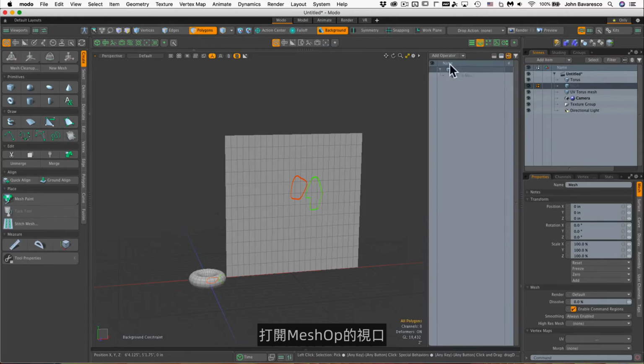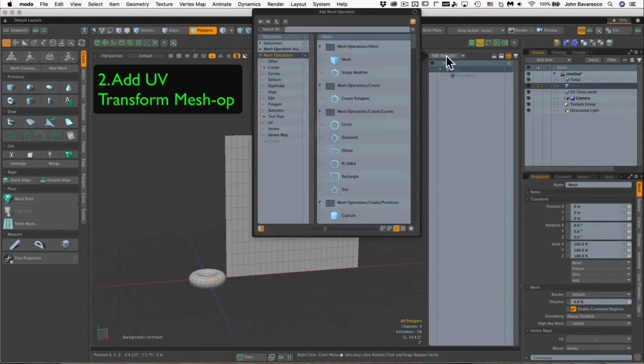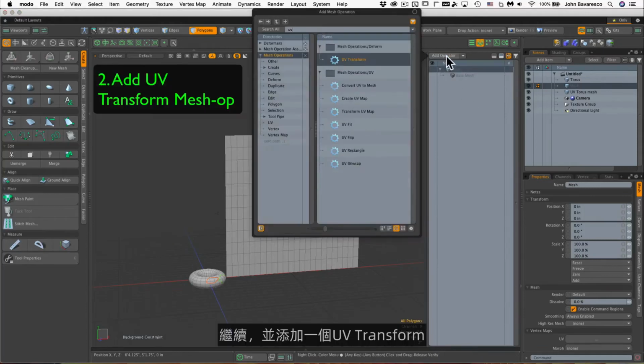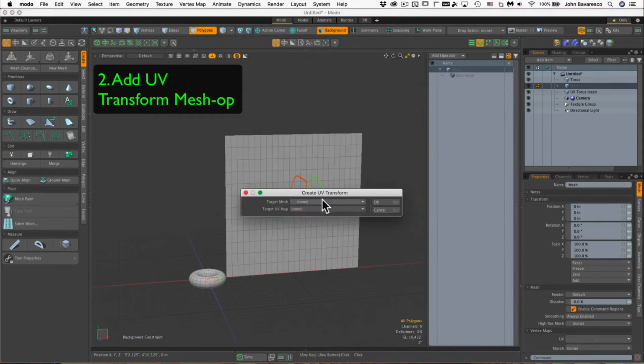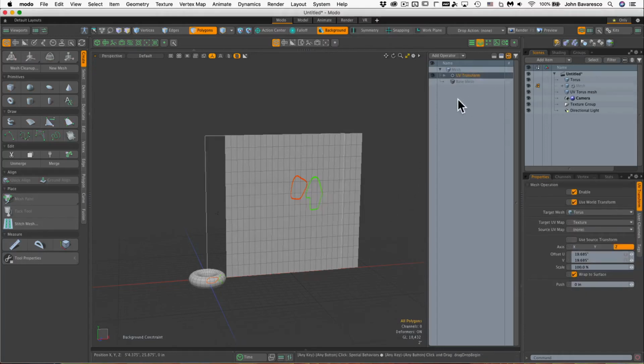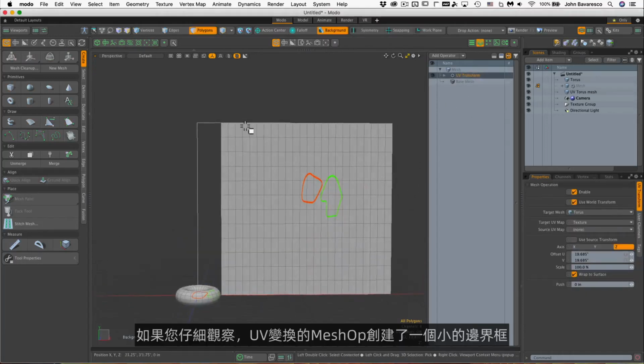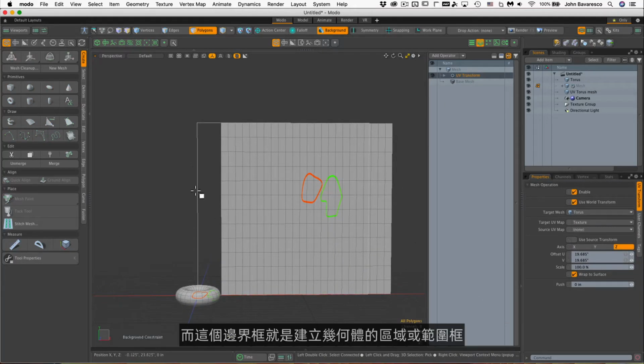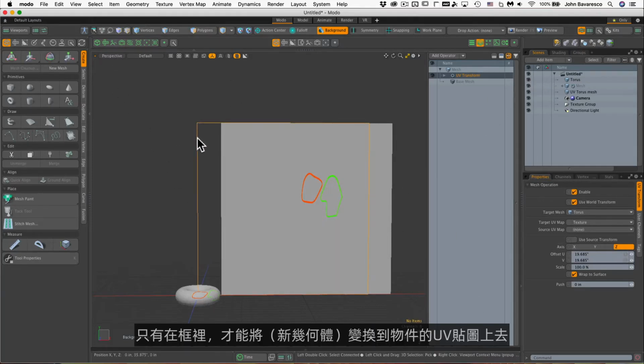So I'm going to open the mesh ops viewport and add a UV transform. And it's going to ask me for my target mesh and which UV map I want to use. And that's all there is to that. If you look real closely, the mesh op for the UV transform created a little bounding box. And that bounding box is the zone or the area by which you will need to build your geometry if it is to be transformed onto the UV map of your object.